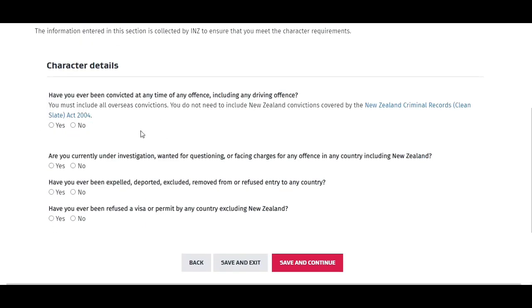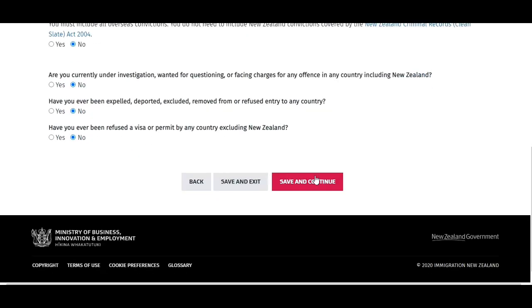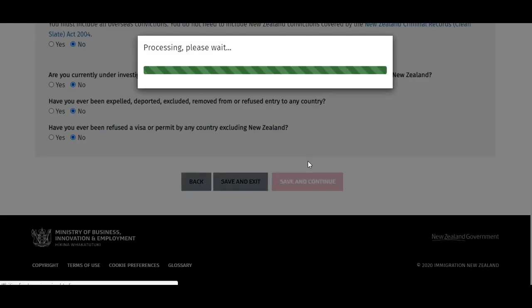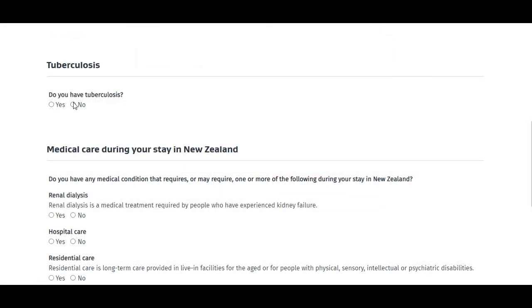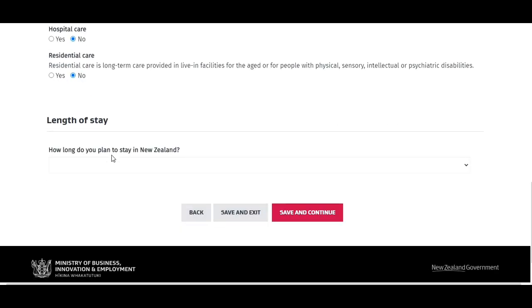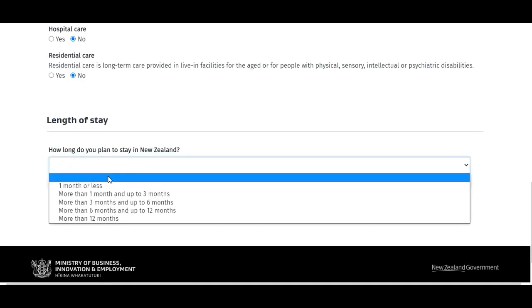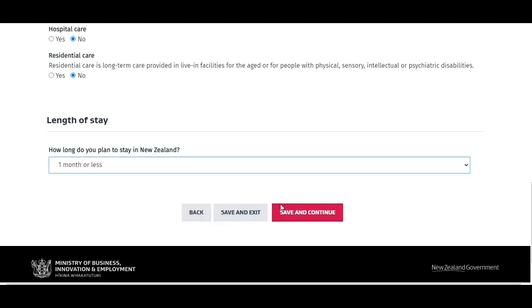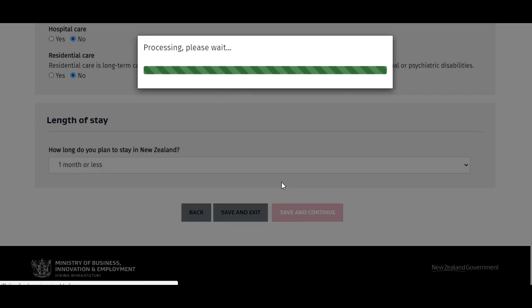Character details: have you ever been convicted? I select no. Under investigation, expelled, refused, you need to answer as per your case and provide details. Next is health: do you have tuberculosis? No. Whatever is applicable in your case, you provide. How long is your stay? One month or less, in this case one month. Whatever is applicable in your case.